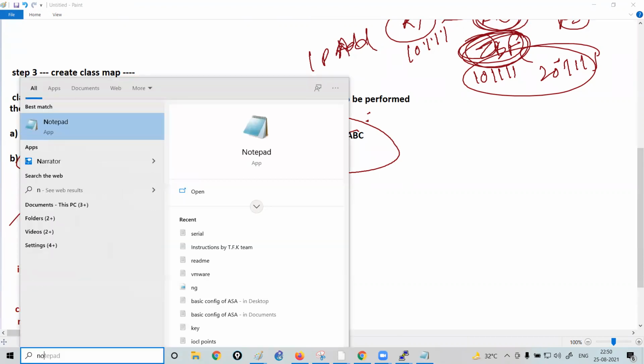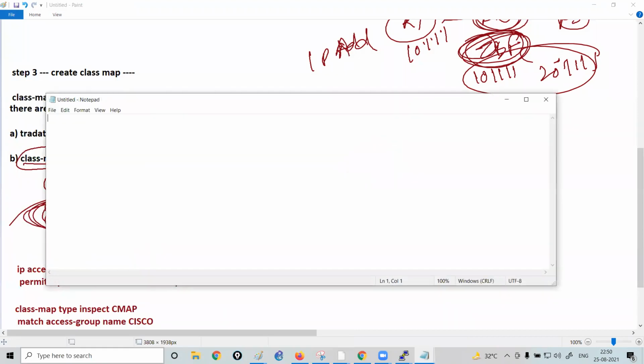Now add task 2. What does task 2 say? Traffic from the insecure zone to the secure zone should be inspected for HTTP. Is it clear to everybody?